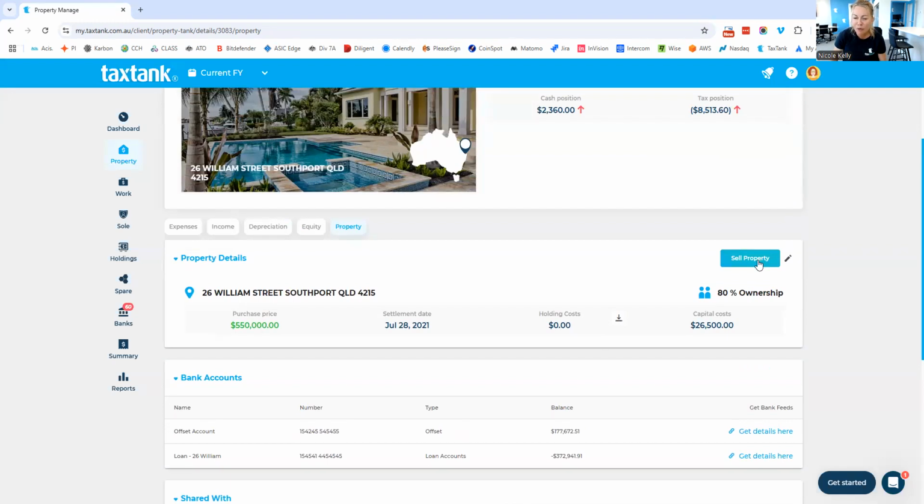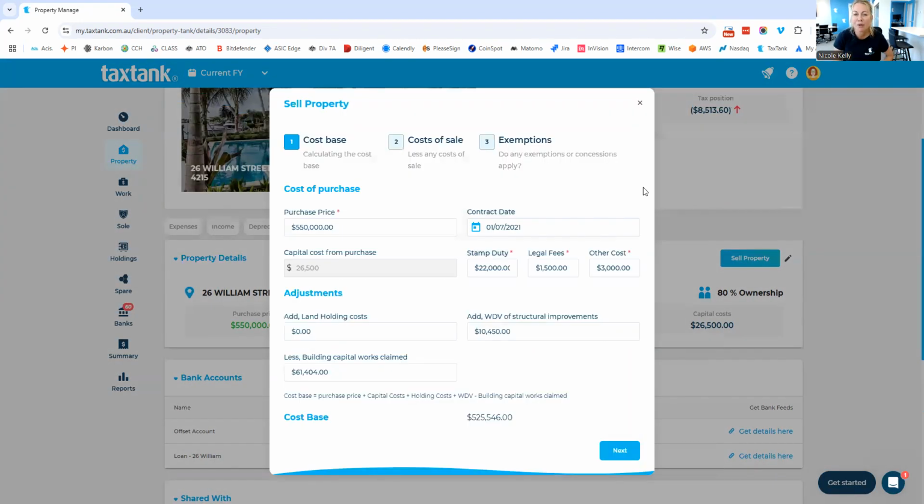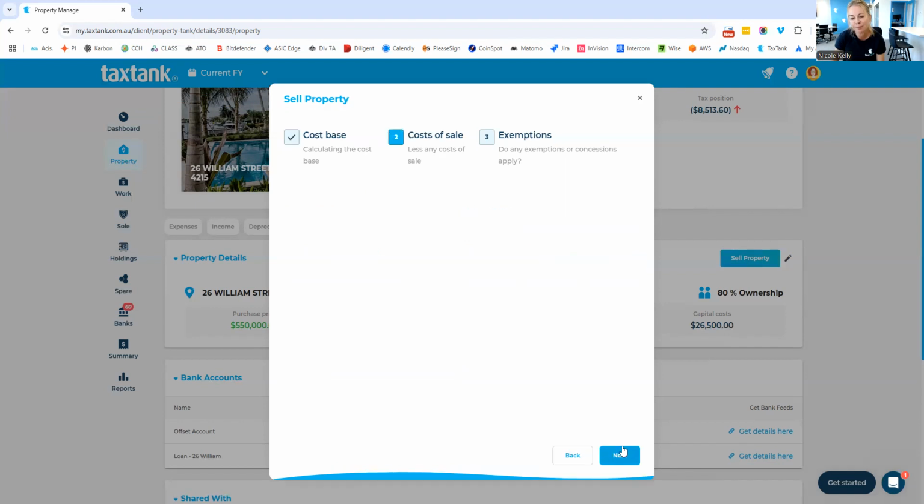Sell property. This is a cool little feature to enable you to get a quick understanding of what the tax implications would be should you be contemplating selling a property. We break it up into 3 steps, which we tried as 2, but 3 was the easiest we could make it. The purchase details and the capital costs, and the same for depreciation, structural improvements, and the holding costs, is information that we know in the system. So we can pull all of that and calculate what your cost base is.